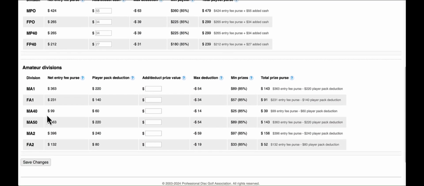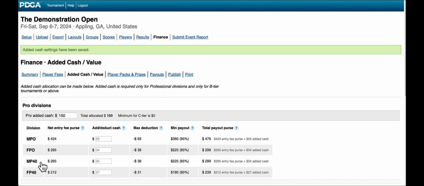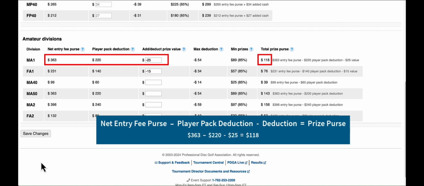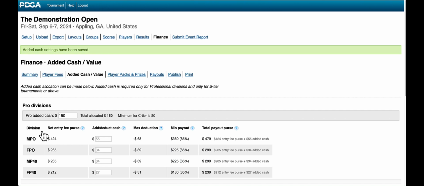The PDGA Tour Standards require a certain percentage of net entry fee purse be awarded back to the players. C tiers require 85% of the purse to be paid, so you can even deduct up to 15% of the purse. This page shows the maximum allowable deduction to stay above 85%. B tiers do not allow deductions of this sort, and A tiers require value to be added. Tournament Manager will show the required amount of added cash and prizes.